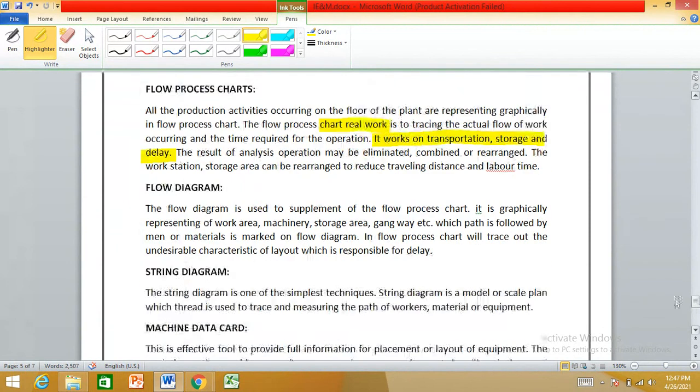Again, the flow diagram is quite similar to the flow process chart. It graphically represents the work areas, machinery, storage areas, gangways, etc. The path followed by men or material is marked in this. In this flow diagram, we trace out the undesirable characteristics of the layout which are responsible for delay. Your flow diagram will completely define the undesirable things present in your layout, so that your delay can be eliminated.